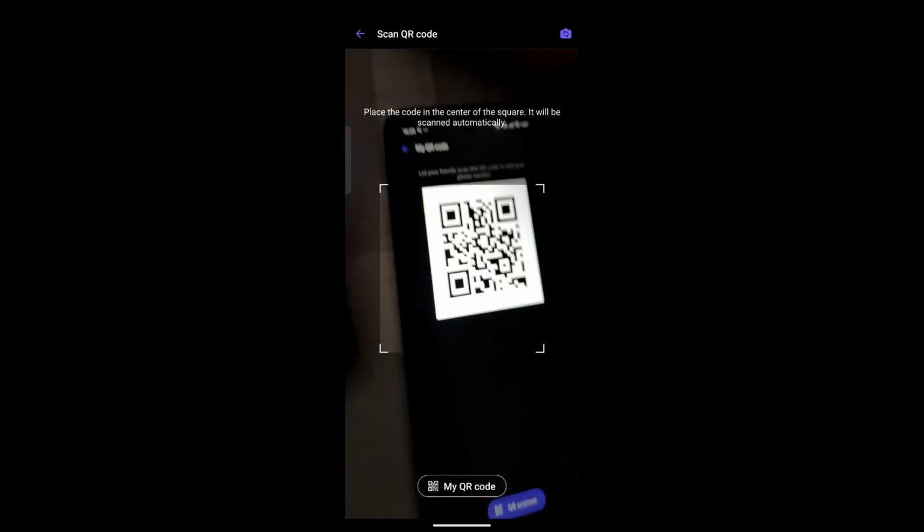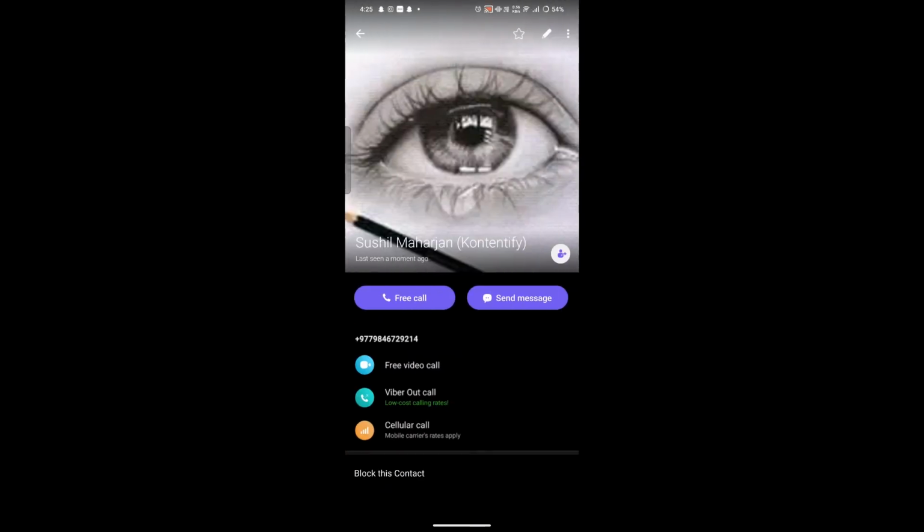Now, hold your phone up to the QR code you want to scan. Make sure the QR code fits within the scanner frame on your screen. Viber will automatically detect and scan the code as soon as it's in focus. Once the QR code is scanned, Viber will show the action based on the type of code. And that's it. You've successfully scanned a QR code in Viber.